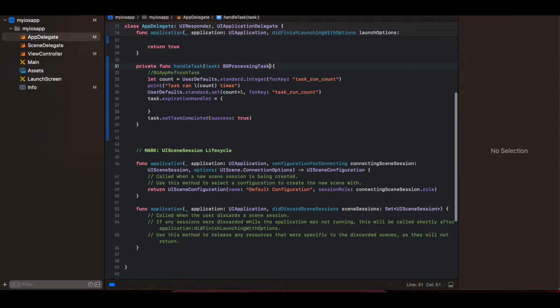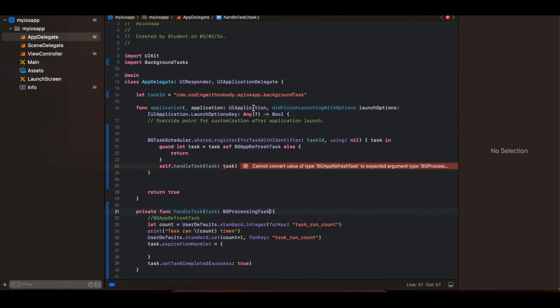Next, you will have to go to app delegate, and basically what I am doing is that in my background task is... okay, I think I made some mistake.